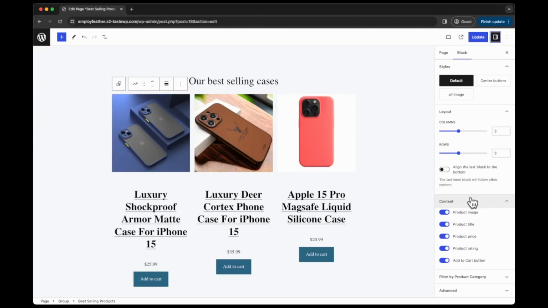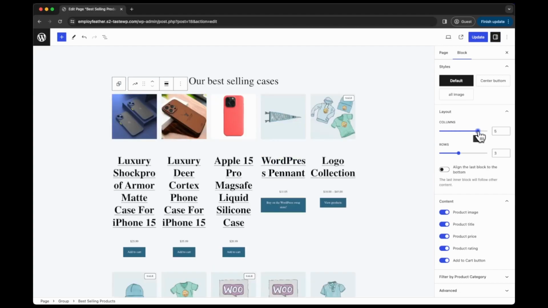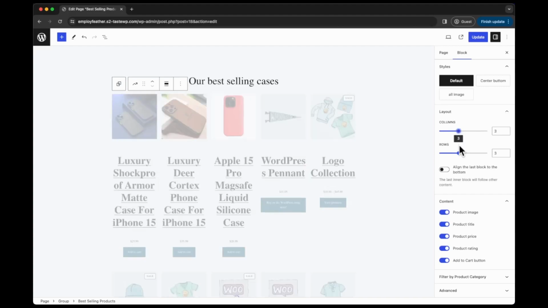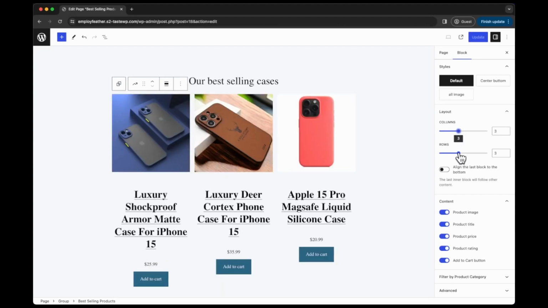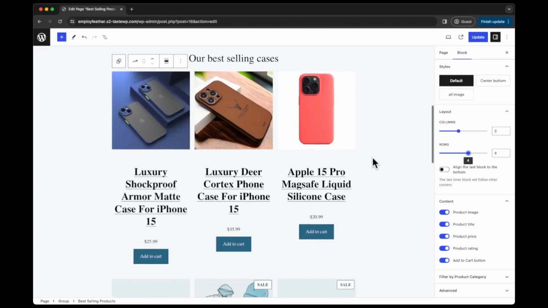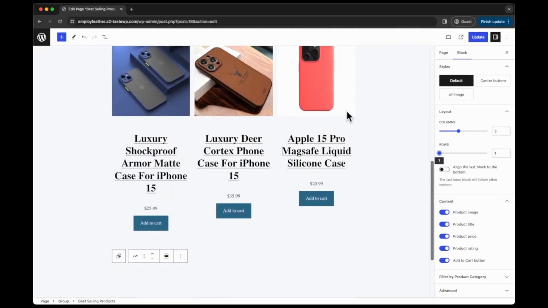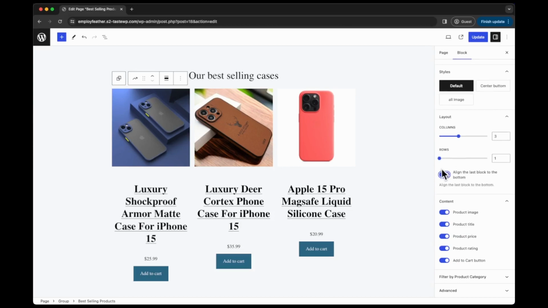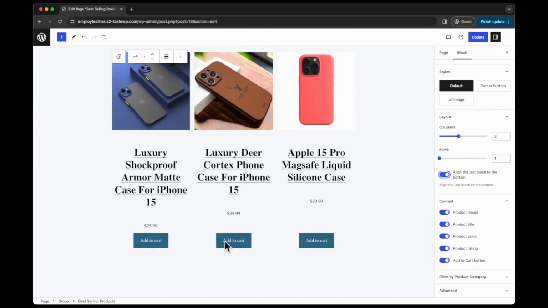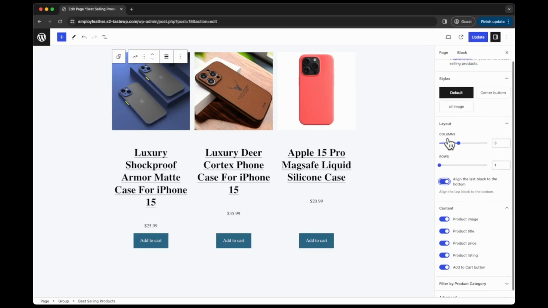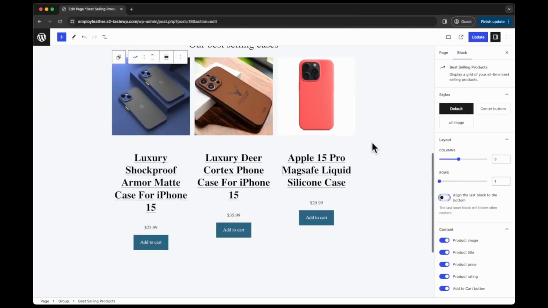Alright, we'll start editing the best-selling block. We're going to start off at the layout and we'll come back to styles in a second. Obviously this is where you control how many columns you want. And we'll put it back to 3 because I think that's usually the sweet spot. Rows. However many rows you want, I'm going to narrow it down to 1. And then you can align the button to the last, which will align it down to the bottom, so the buttons are all in a row. I don't know if that fits, so I'm going to deselect that.